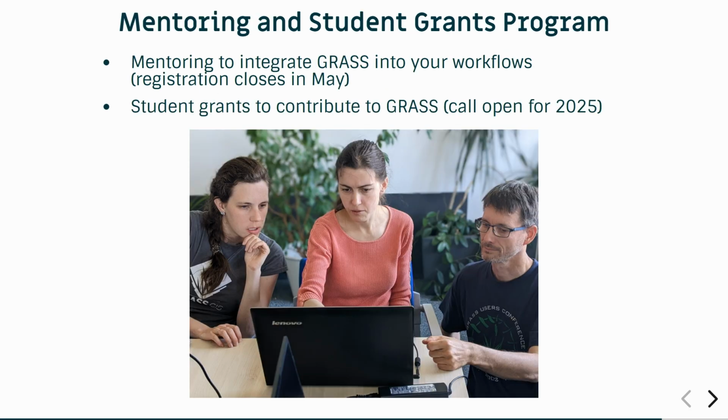If you are interested in getting more into GRASS, we have mentoring and student grant programs. The mentoring program is for when you already know GRASS, but you want to integrate it more into your workflows. The registration for that closes in May, so this is your last chance to do that. The student grants is something we do annually. The call is now open for 2025. That's specifically for students to contribute to GRASS. So you can consider that or recommend it to people.